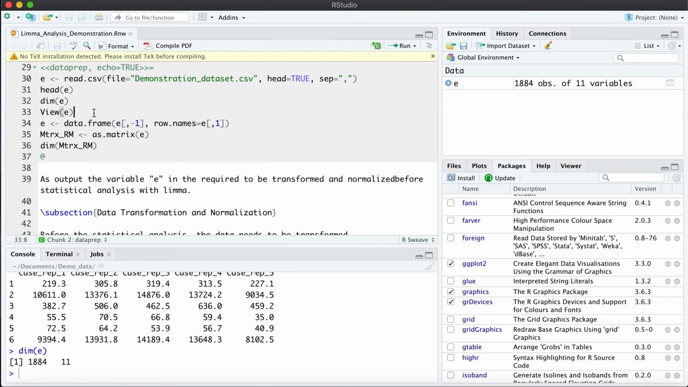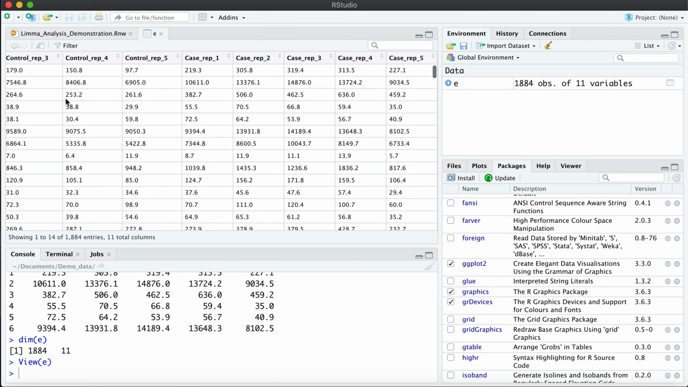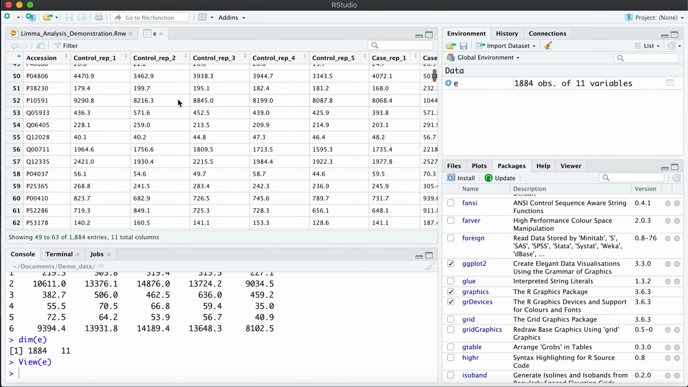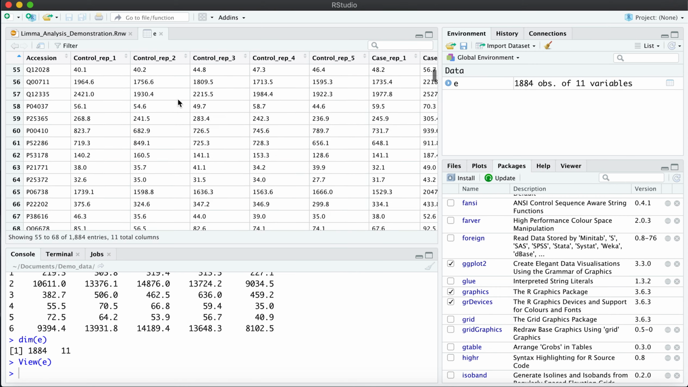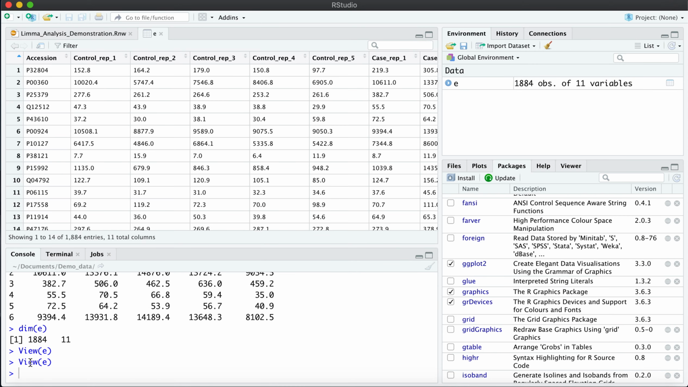Another way to display this dataset is to click on the data, this table, and it will give the same information we have been printing since the beginning, but here we can scroll and see as many rows as we want. Another way to visualize this table is to use the function View, which is the same as clicking here. If I run this line, it will give me the same table.